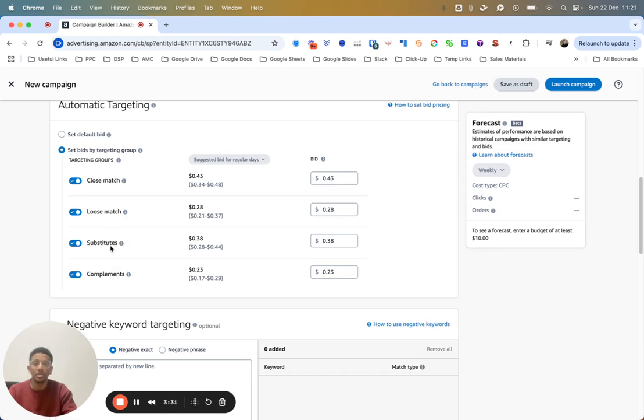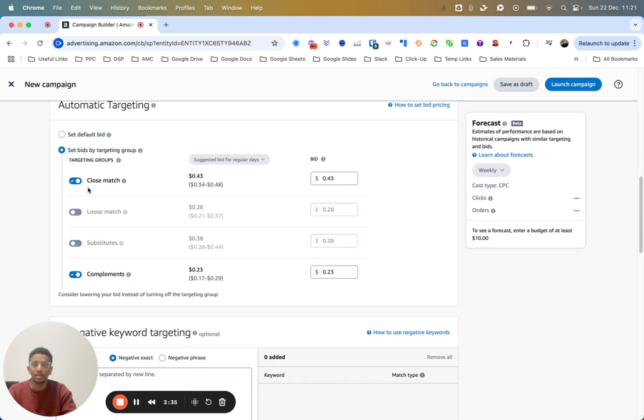works better. So what you do is just untick these boxes, and we're going to have close match, and then give it a fairly low bid. And then later on, you build another campaign and do exactly the same thing. So untick everything but loose match, and create a loose match campaign, etc. So once you've done that, you create the bid.